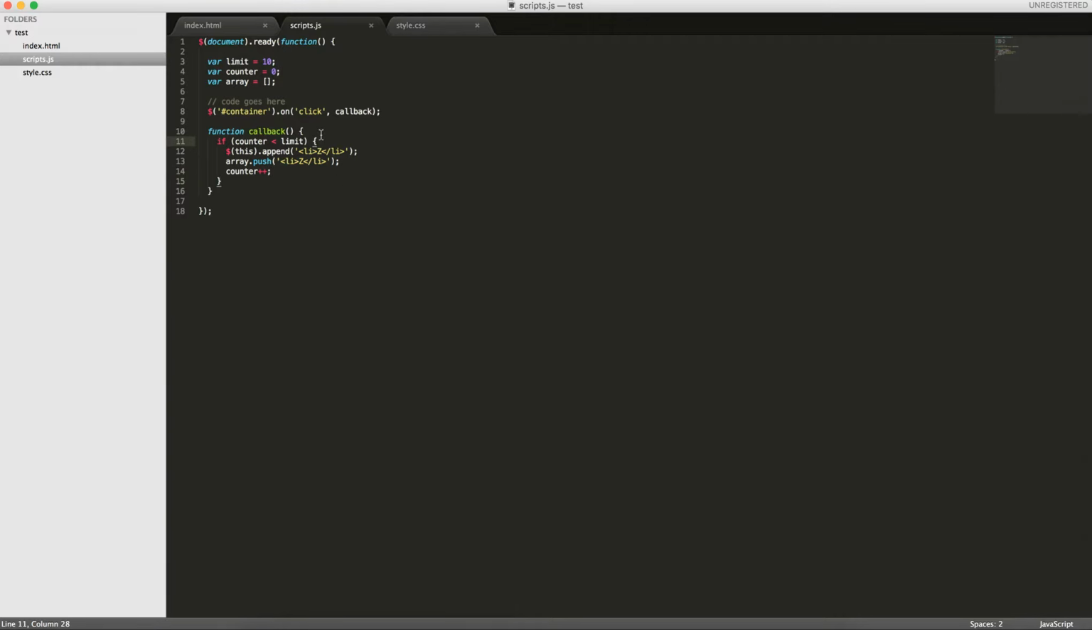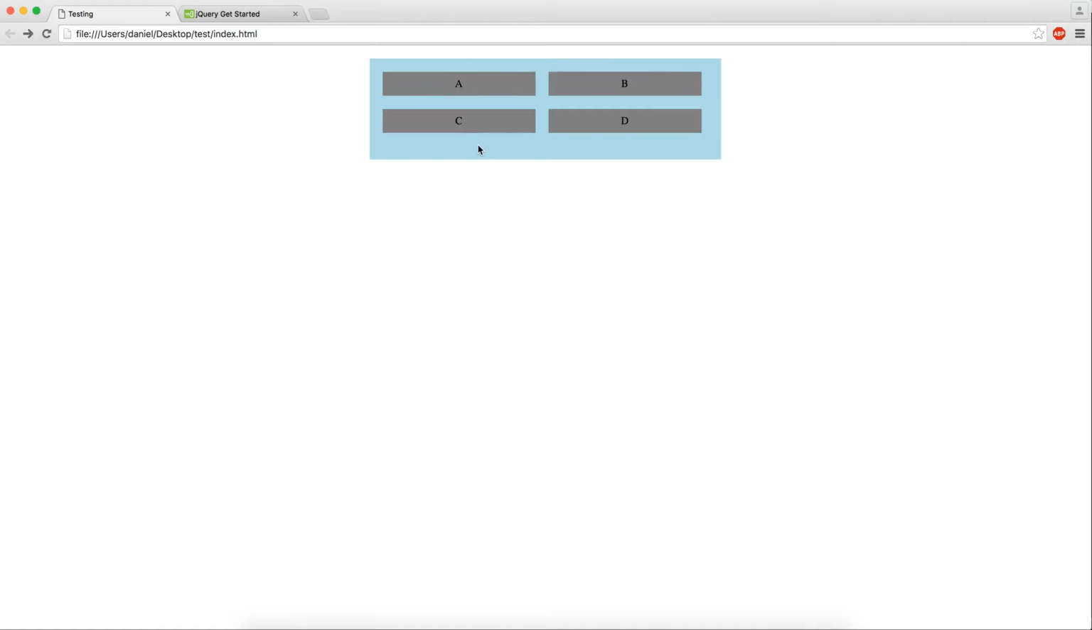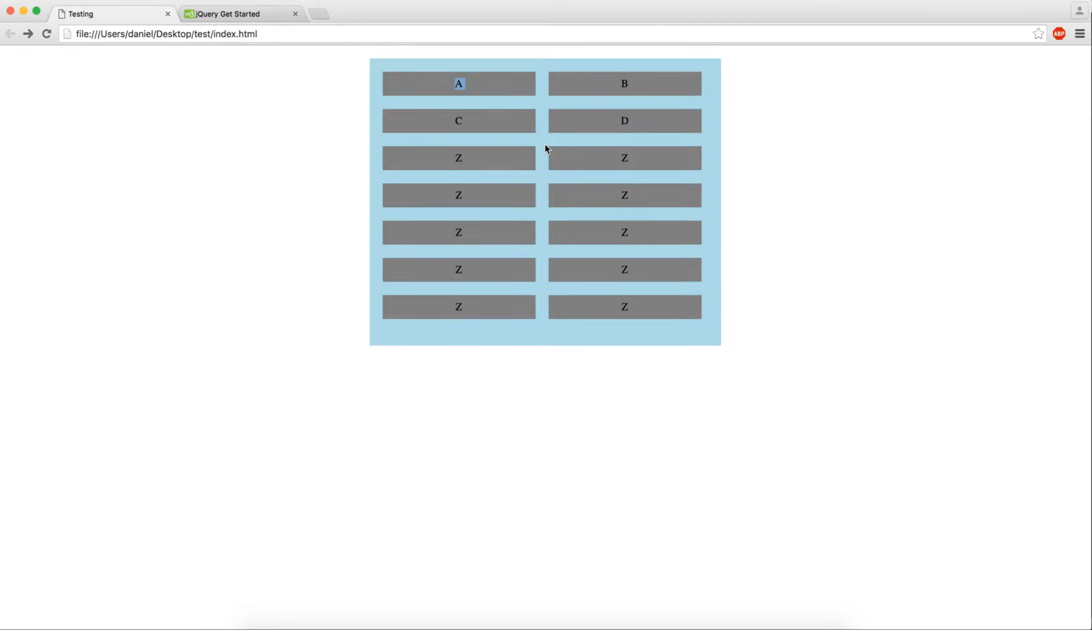Oh, it's taking a while to load. Okay, now I can't load jQuery. Oops, sorry guys. Okay, so now if you click on it, it's adding these elements and it'll stop at 10.